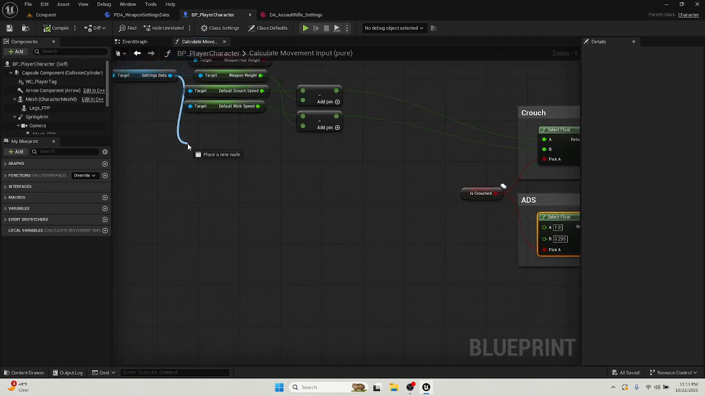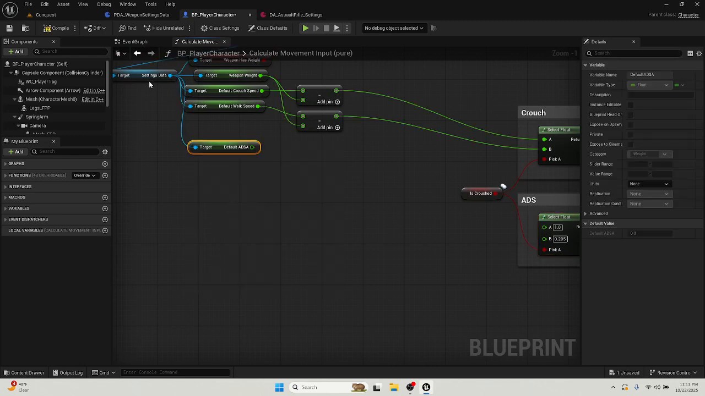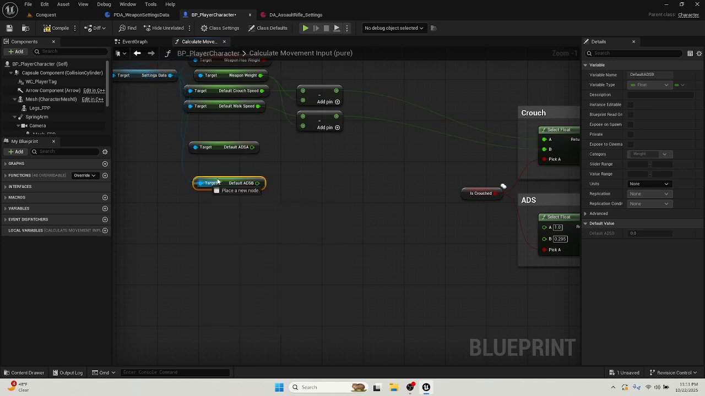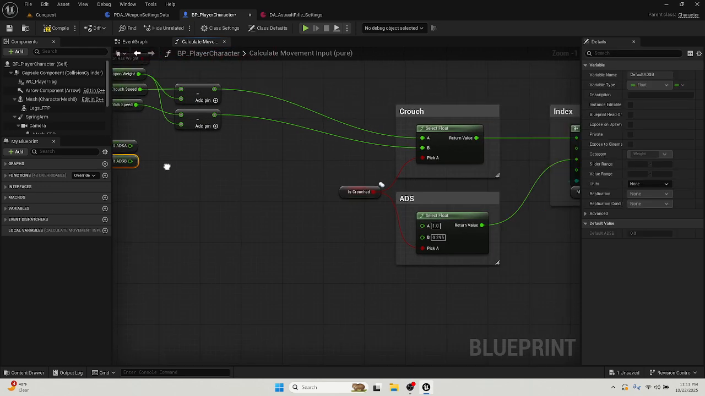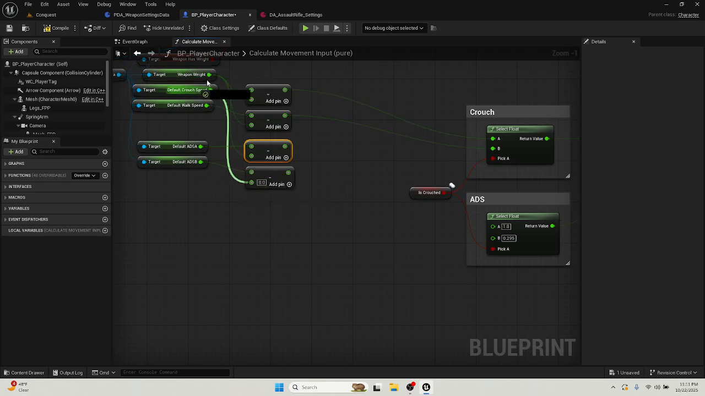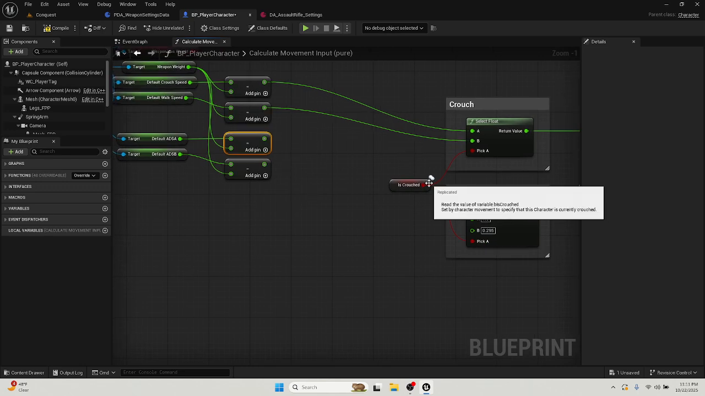Go back to character. Come off of settings data. Hit default ADS-A, and then default ADS-B. And drag it up there. And do the same thing for these. Just move them down here. Come off of this, and then come off of your weapon weight. Come on to the top one, and then come into your weapon weight. Okay. Don't forget to set these settings.